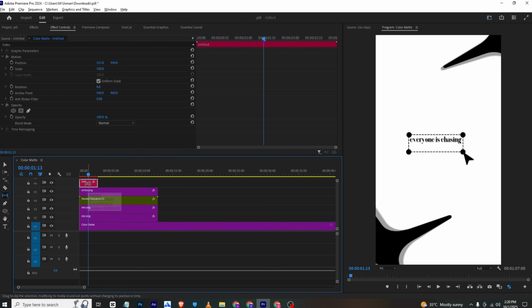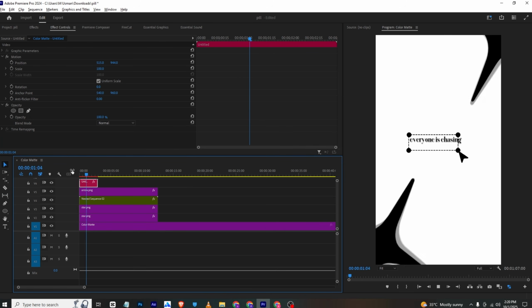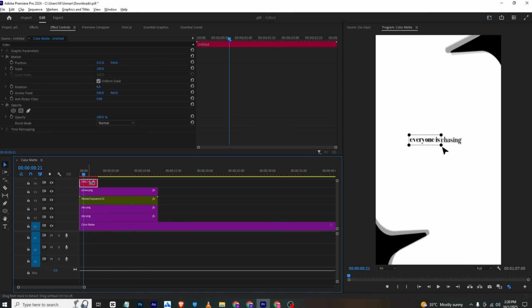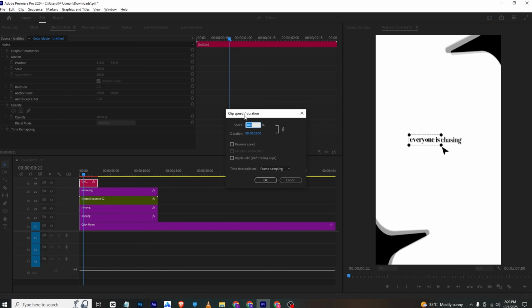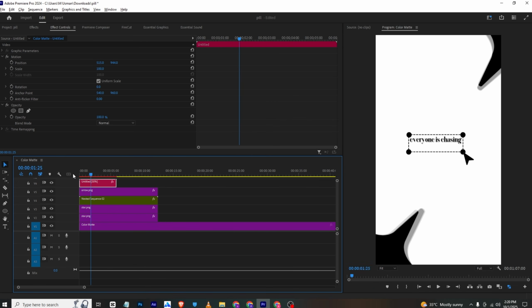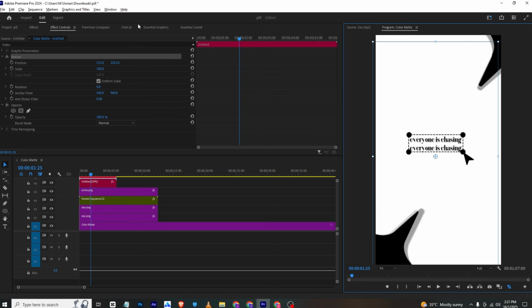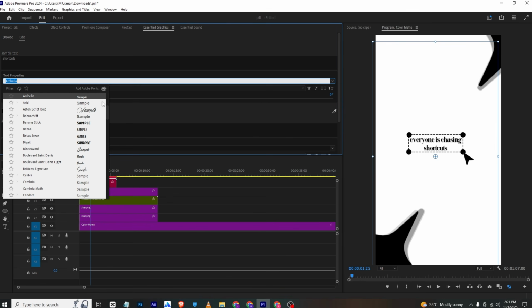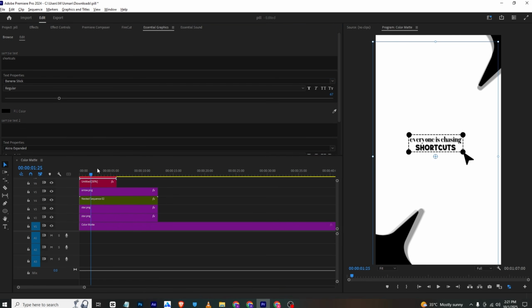You can simply adjust the spacing and all of the text, if you want. I think the text is a bit fast, so I will press Control R and make it 50. So it will be like this, and I will make a copy of it, scroll down, and choose shortcuts and go to essential graphics, and I will type in shortcuts, and in the font section I will choose this font.